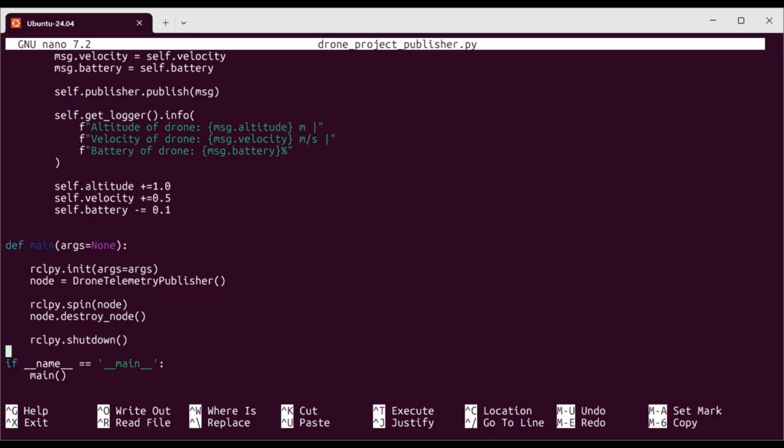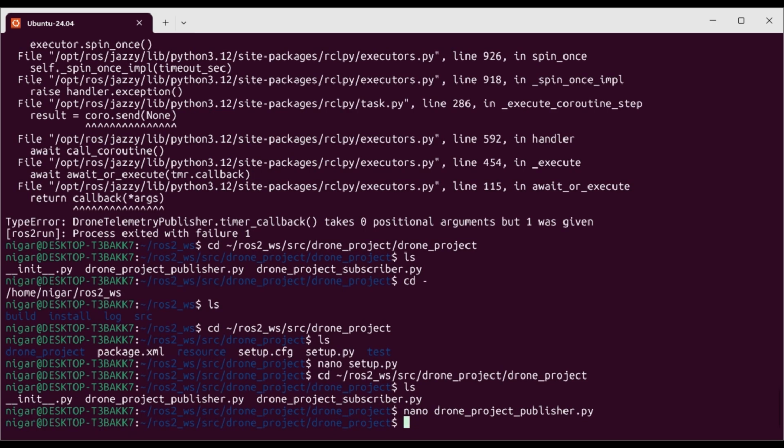Spin node, destroy node. It looks okay to me. I'm not sure why exactly it is pointing out this mistake. rclpy shutdown spelling is okay. Node.destroy_node, this is also okay. rclpy.spin(node) is also okay. DroneTelemetry publisher args. So everything looks okay to me. I will just debug this separately in another window. Just wait for me.